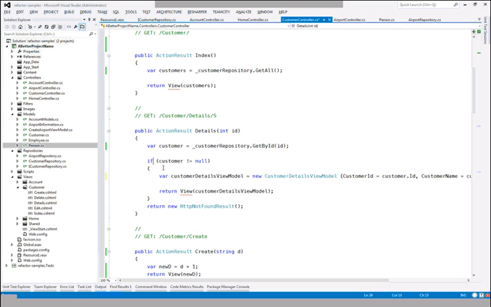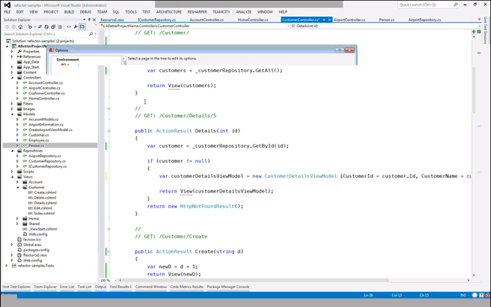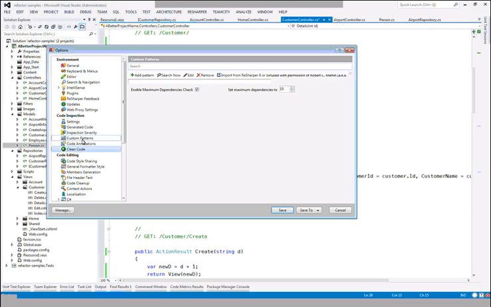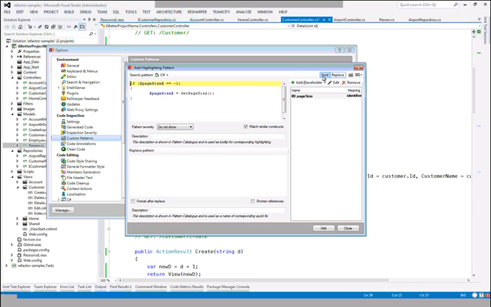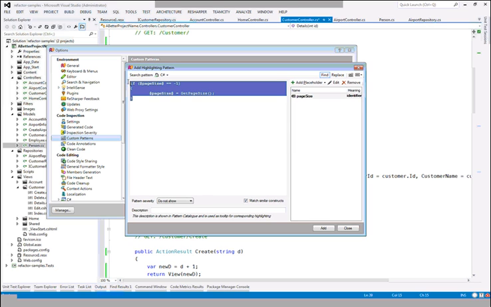So how do I find these kinds of patterns? I can go to ReSharper options, click on custom pattern, and say add pattern. And I'll say find, and here I'm going to say if var not equals null, then do some statements, and then close this, right? Now, let me go back.